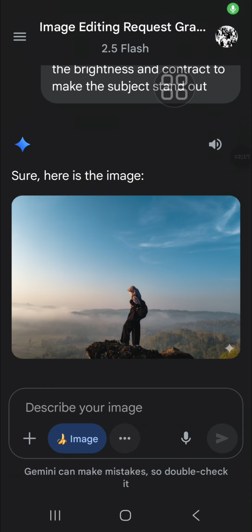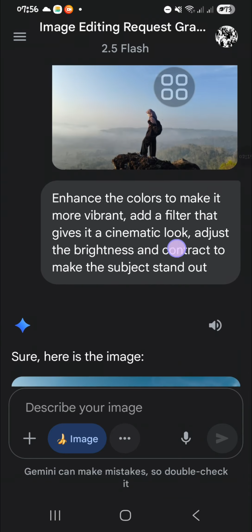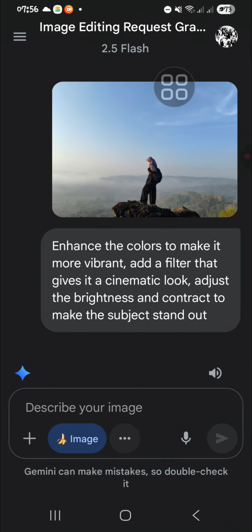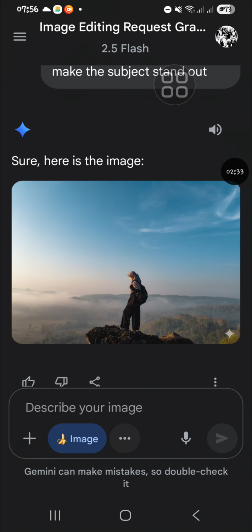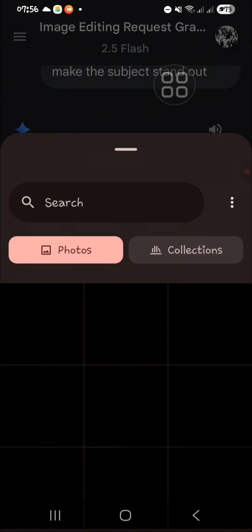And yeah, this is the result, guys. It looks so cool compared to the original photo. Okay, this is the original photo, and this is the photo I have edited with AI on Gemini. You can also ask the AI to edit your hairstyle, your hair color, or the background.